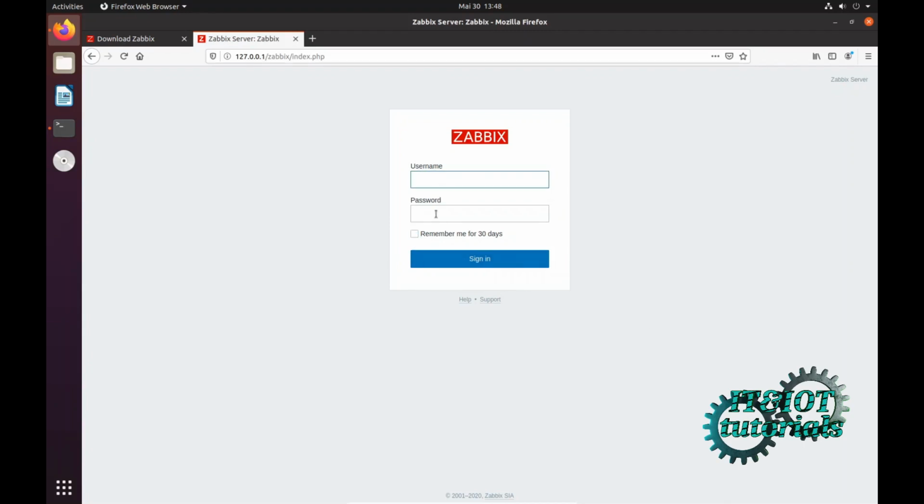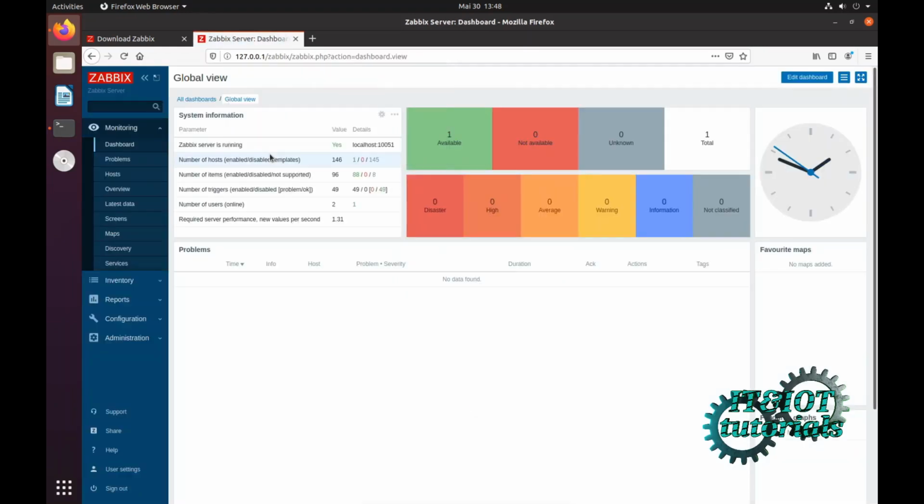Username and password. The default username is Admin, uppercase. And the password is zabbix, lowercase. Now sign in. And we are done, folks.